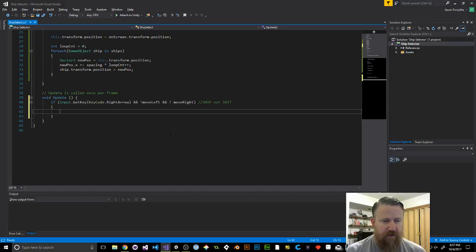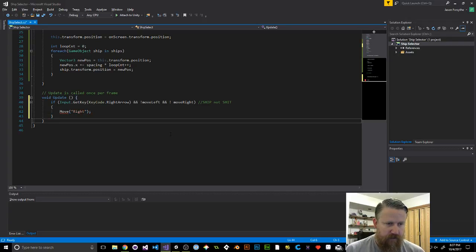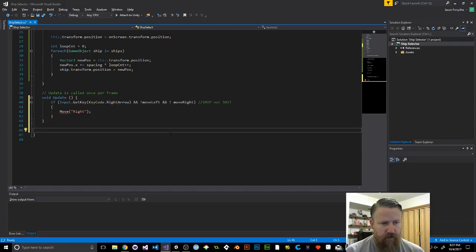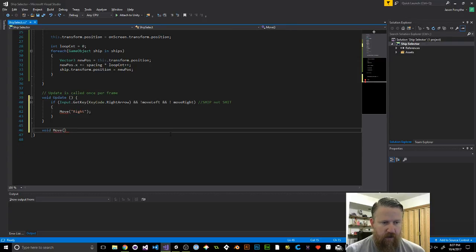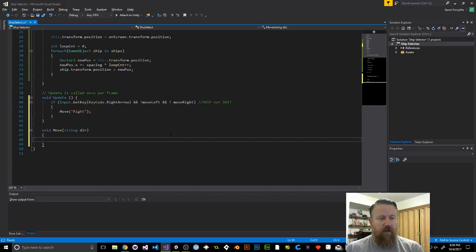So this one is going to be a function called move, and we're going to pass in a string. I need a function. It's not going to return anything, void. Call it move. Man, I can't type today. String variable, it's going to be the direction.